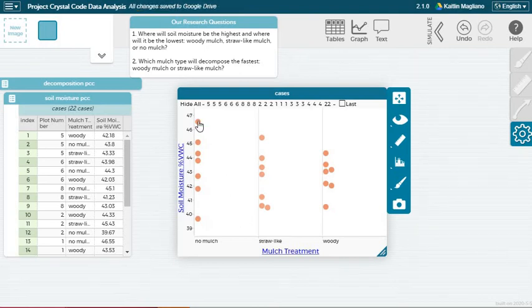So now each of these data points is one of those soil moisture measurements. So here in no mulch is all of the soil moisture measurements taken in that treatment, and same for straw-like and woody. You can click on each data point if you want details. So for example, this data point was a woody mulch and the soil moisture was 44.33%.